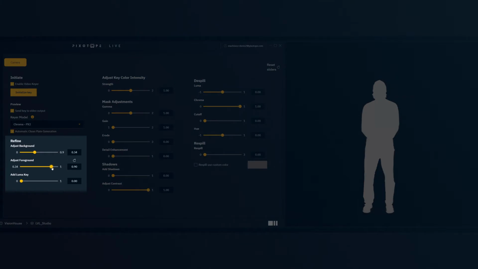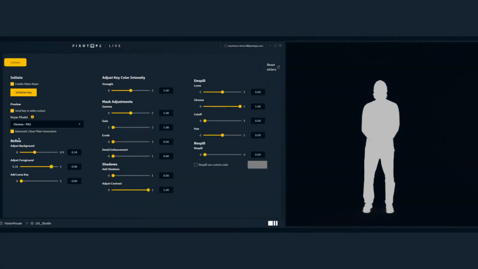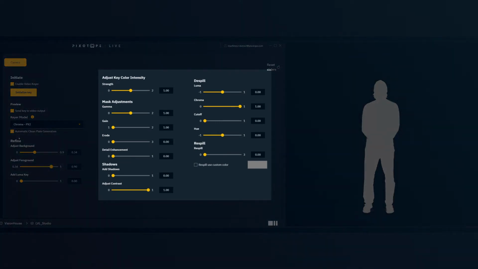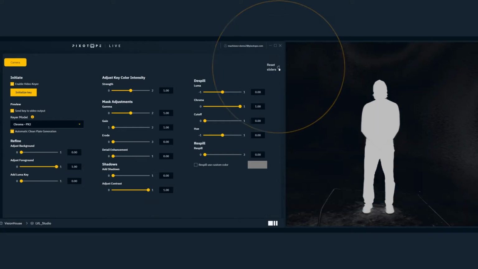While these three tools are going to be your primary means for refining your key, we also have an array of tools available for secondary refinement. Let's reset the sliders and go through each of these now. At the very top, we have Adjust Key Color Intensity. Here you can adjust the Strength slider.